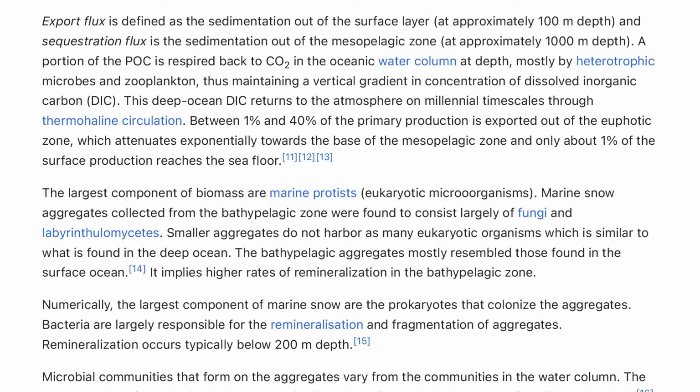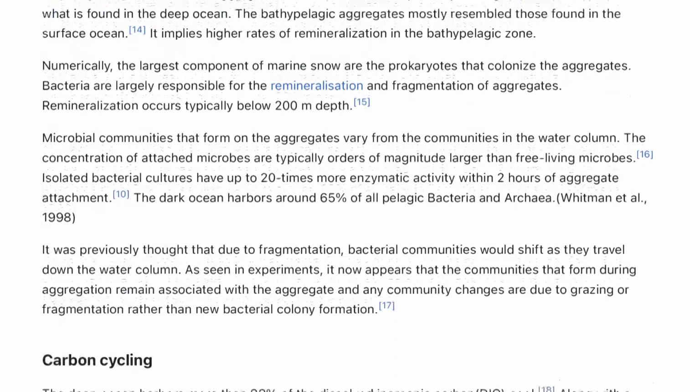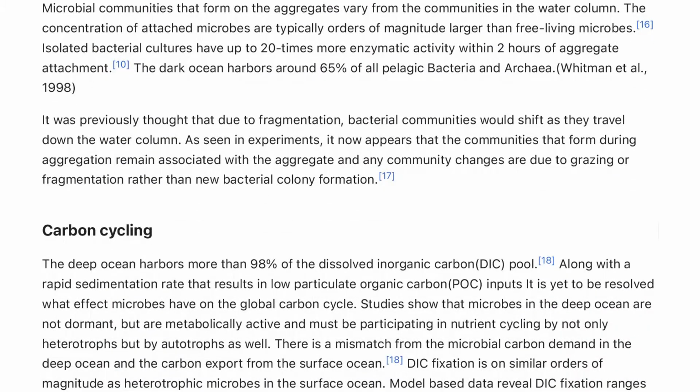Numerically, the largest component of marine snow are the prokaryotes that colonize the aggregates. Bacteria are largely responsible for the remineralization and fragmentation of aggregates. Remineralization occurs typically below 200 meters depth. Microbial communities that form on the aggregates vary from the communities in the water column. The concentration of attached microbes is typically orders of magnitude larger than free-living microbes. Isolated bacterial cultures have up to 20 times more enzymatic activity within 2 hours of aggregate attachment. The dark ocean harbors around 65% of all pelagic bacteria and archaea.